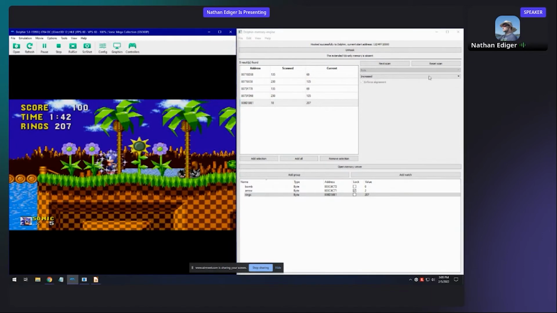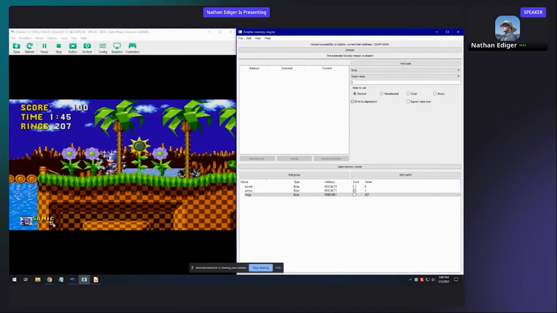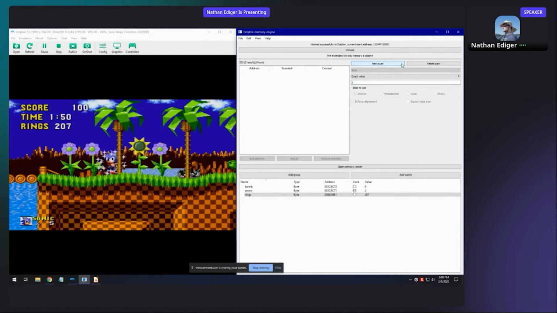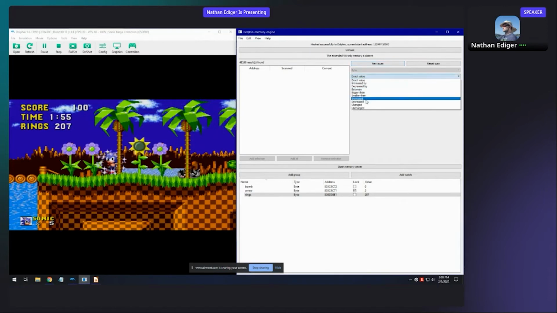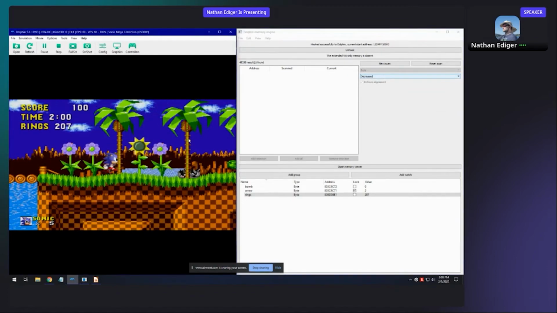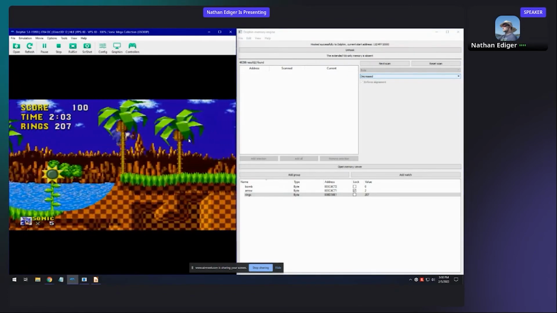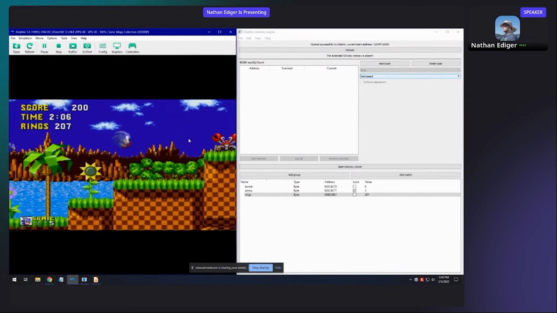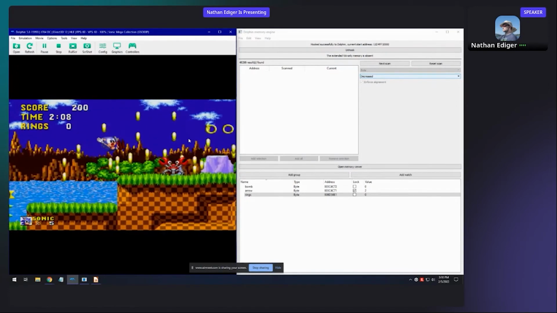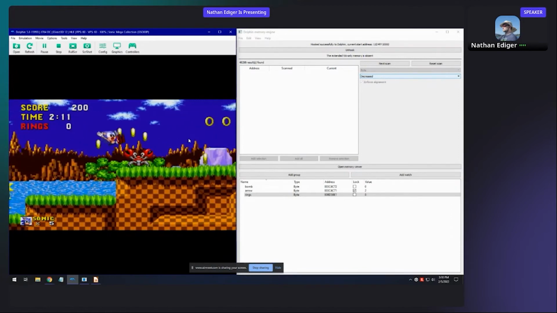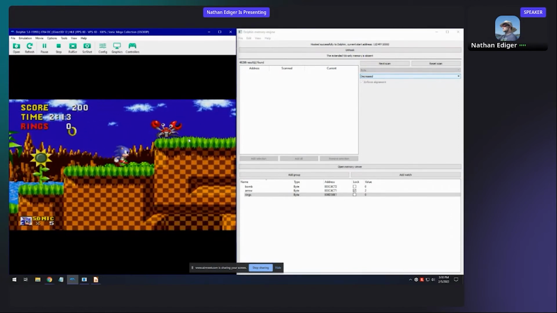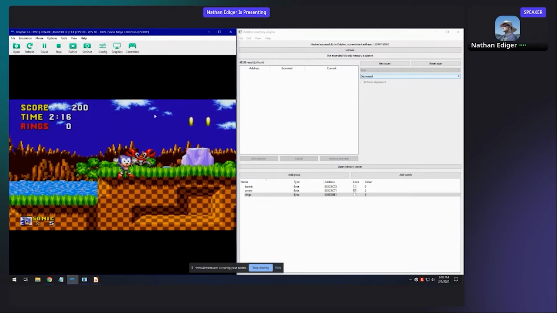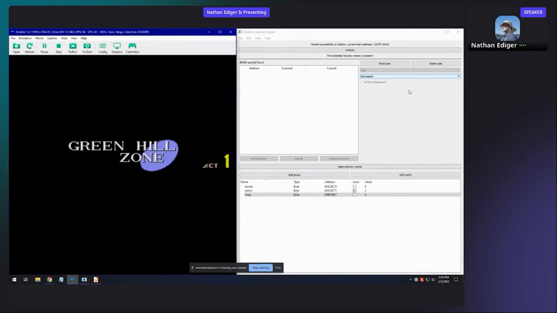Let's try and find Sonic's lives next. So I'm going to do a new scan. Looks like I have 5 lives. Scan. And then I'm going to lose a life and then do a decreased. All right, down to 4 lives.